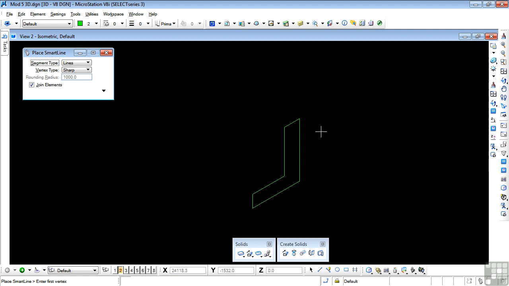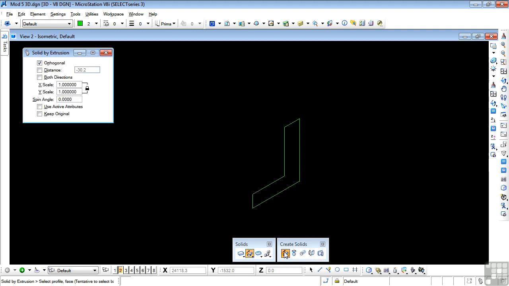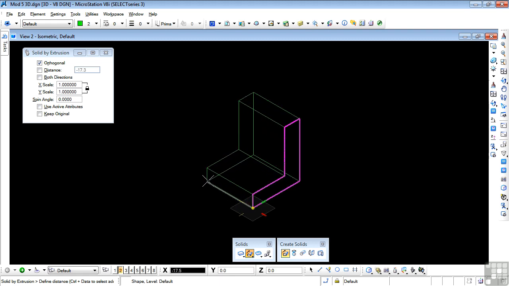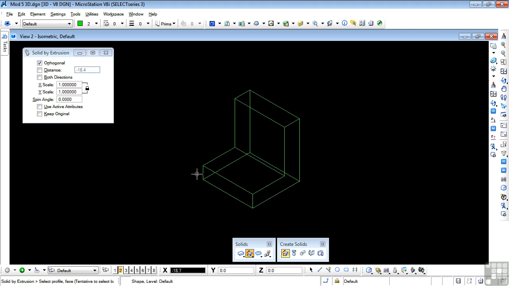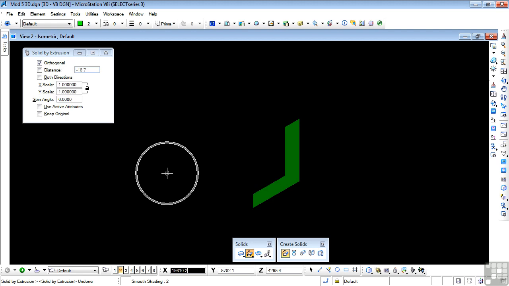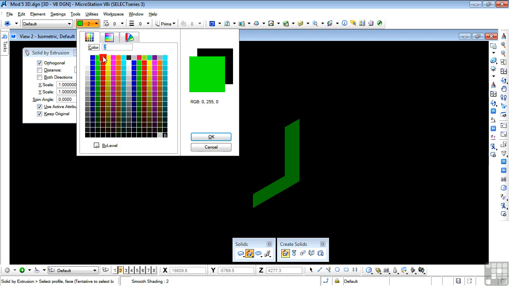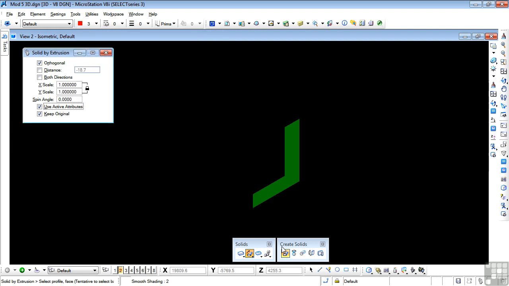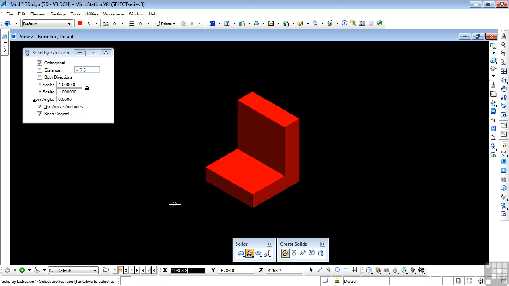So now we have a planar surface. Now I can start the tool and simply select the profile and drag. And you see I'm dragging my solid L-shaped element. And let's just double check that with a shading. There we go. Now let's repeat that process completely. There's my original profile. Let's keep original on. And let's use the active attributes and let's change them to, say, red. Now I'll do my extrusion and data point and drag.